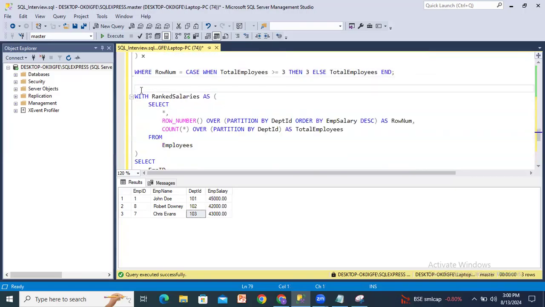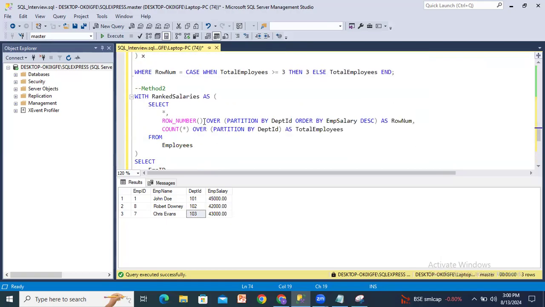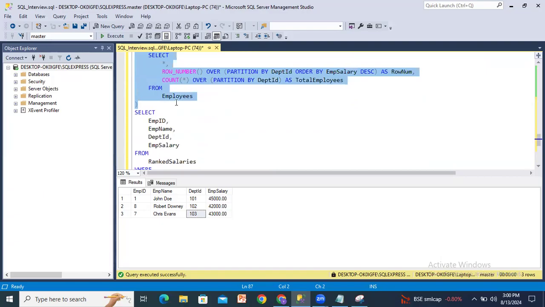Method 2. I hope method 2 is fine. It is the same thing, but method 2 is easier to understand. I have copied the same thing, select star, row number, count, and so on. If you look at this, I get the same thing, total employees. The same thing I have put in a CTE, WITH CTE ranked salaries up to this part. The CTE is created.